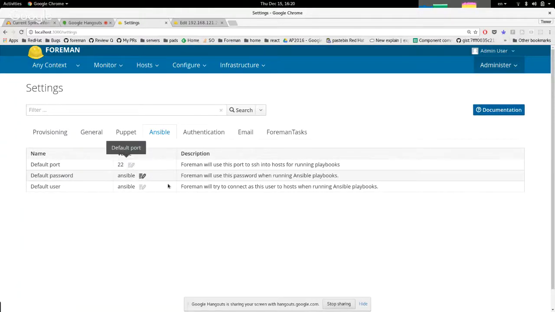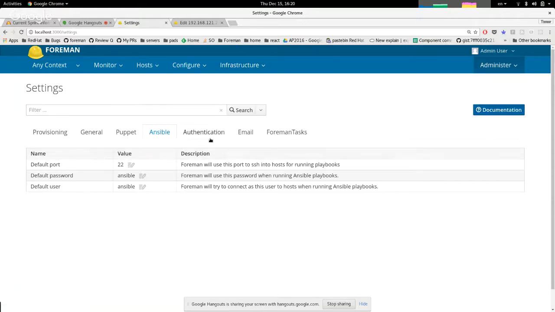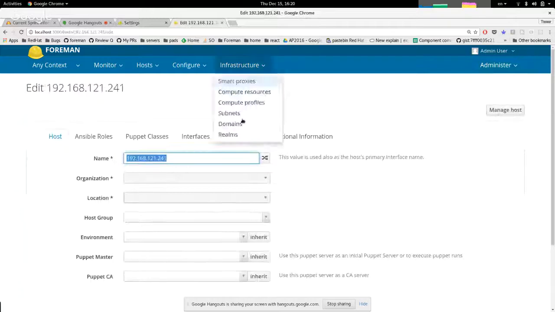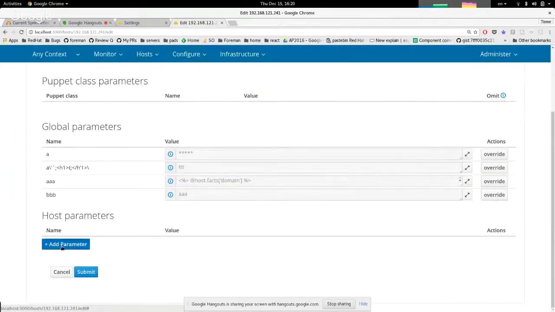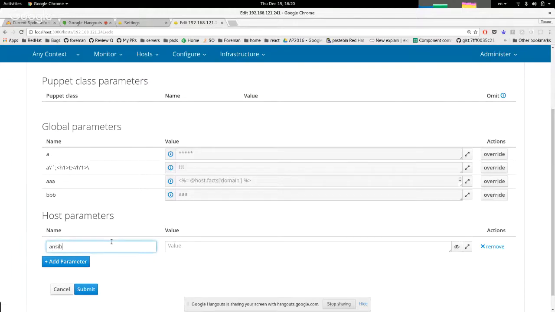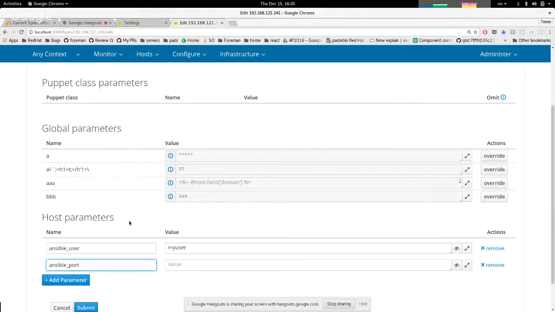For example, if you use a different port for SSH than 22, you can change that. Or if you want to always log in as root, you can also change the default user, etc. And these are what the default will be. And if you need to override them, for example, for this host, you need to set a different user, all you need to do is go to host parameters and add Ansible user, and for example, this one will be my user, and the same goes for Ansible port and Ansible password, obviously.